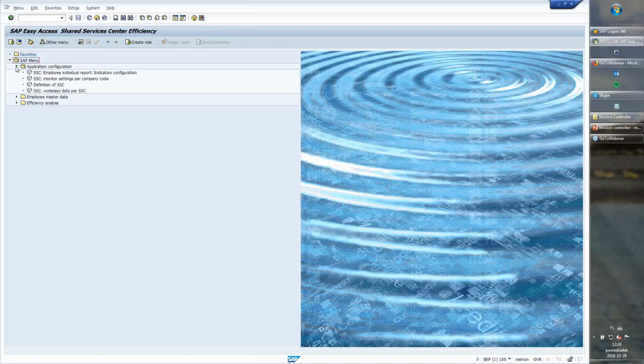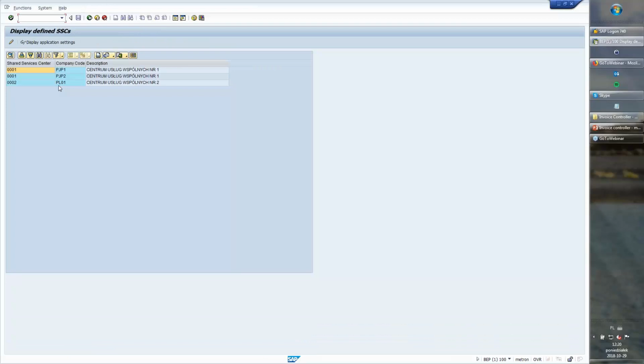Application customizing starts with shared service center definition within the application configuration section, definition of SSC item. In this example, two shared service centers are defined within this client. For shared service center number 1, two company codes are linked. After changing into edition mode via the pencil, another line can be added.